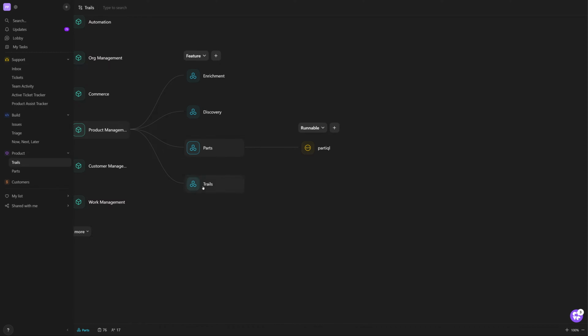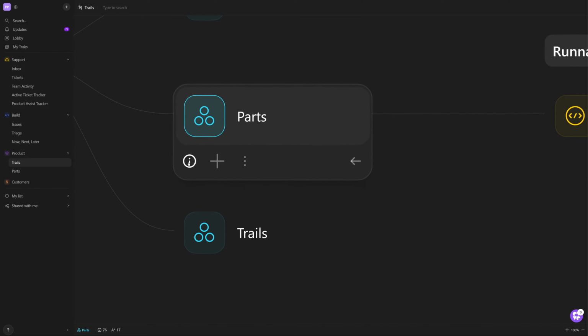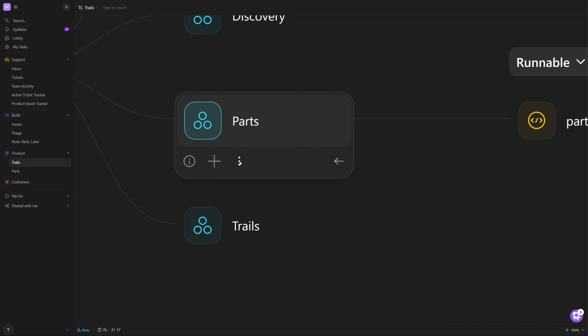Now, one of the other things you can notice here is contextual quick actions. So here I can copy a link to this part, I can manage the links, I can archive this part. I can also very rapidly create an issue, create a ticket, create a runnable, create a feature in the context of the selected part. And that's one of the core things: we want to make things as quick, as intuitive, and as simple as possible. So the more that we can minimize clicks and make it straight out of the box, the better.